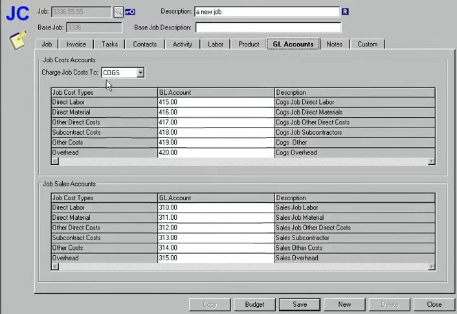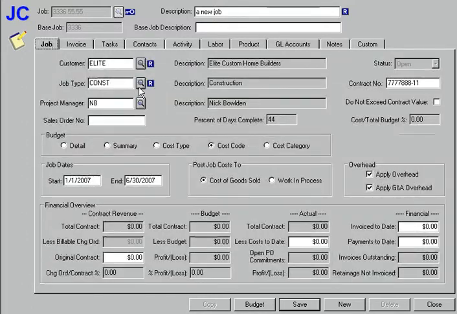The GL accounts, I'm just going to post everything back to my COGS GL accounts that I had established back to maintain configuration. Nothing particularly unique about this job that I need any more visibility than what I have today in my job cost system. So I'll maintain jobs now.